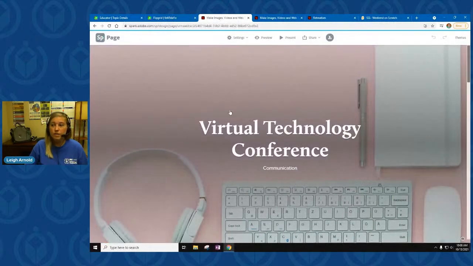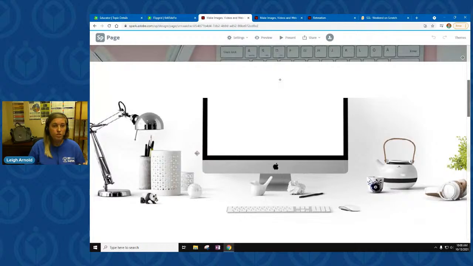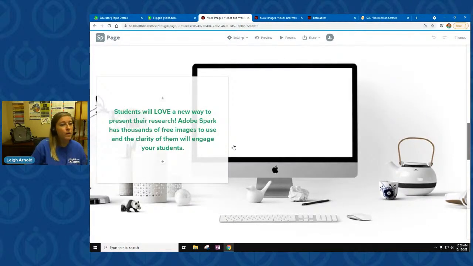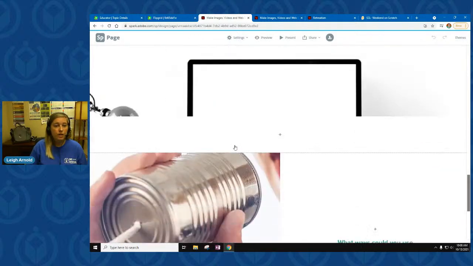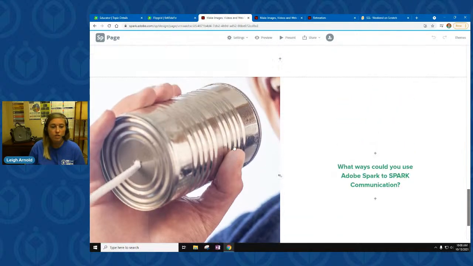Here's an example of Adobe Spark, a virtual technology conference. This is a glide show. So I have these vivid images that you can just have students enter text into. You can see students will love new ways to present their research. They have free images, all engaging platforms. And again, it's just seamless. What ways could you use Adobe Spark to promote communication in your classroom? So go ahead and put in the chat what are some ways that you think you can use this by just getting a glimpse at it.